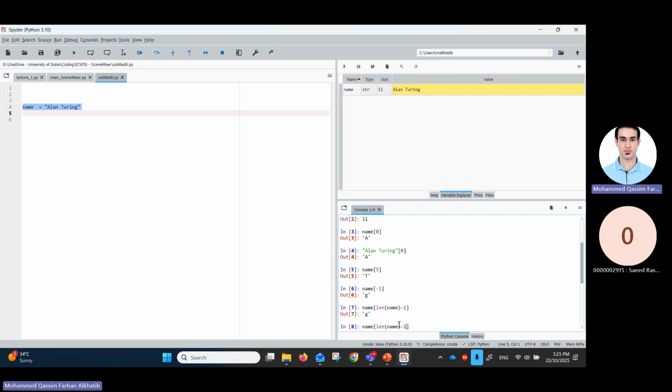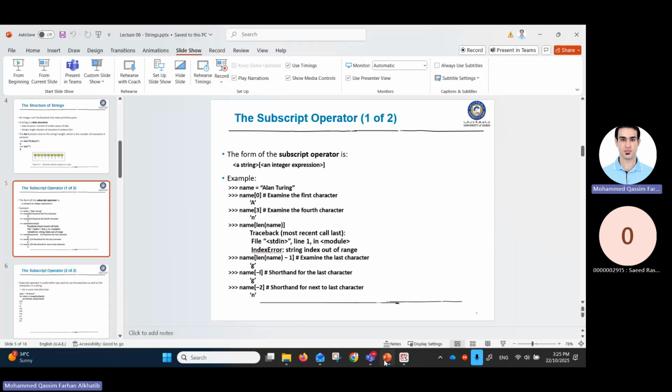For -2, that's going to be the letter N. Similarly here, to confirm it, it's going to be the letter N. So that's a common question we might bring inside the exam as a multiple choice question, like what is the content or what is the output of this printing statement?